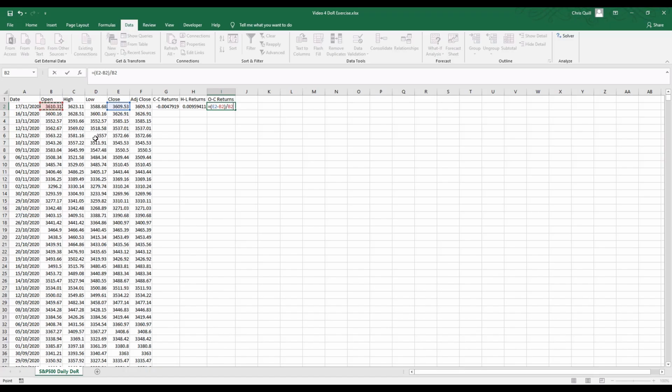Now this returns column isn't going to be relevant to you if you're looking at weekly, monthly or quarterly returns. It's only relevant for assessing intraday volatility in daily returns. So that's why we're doing it in this example. So I'm going to press enter there, and that returns us a decimal value for the percentage return from open to close. So now we want to calculate the returns for these three columns over every trading day that we have in the data set.